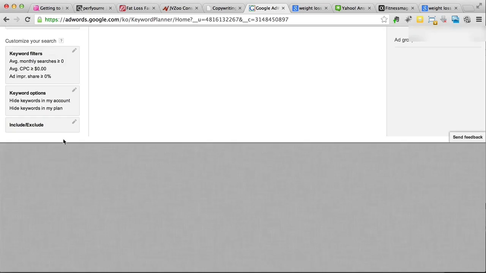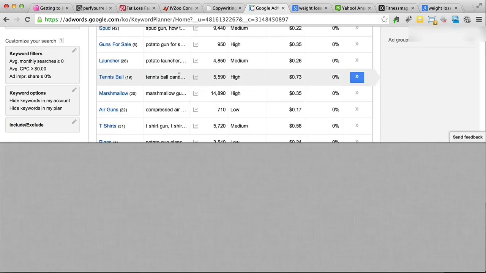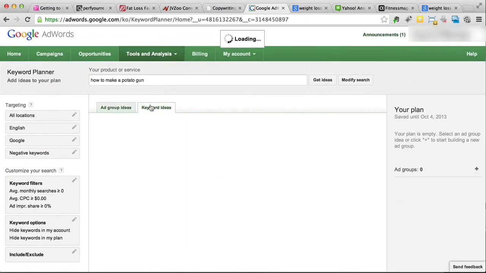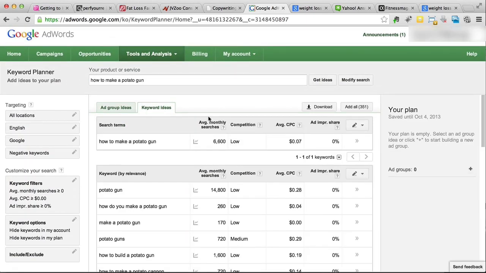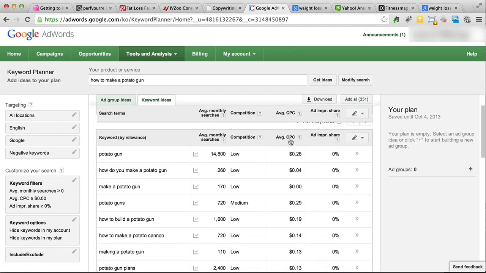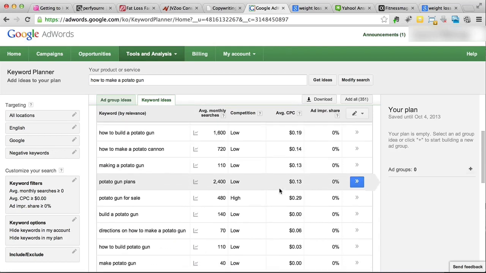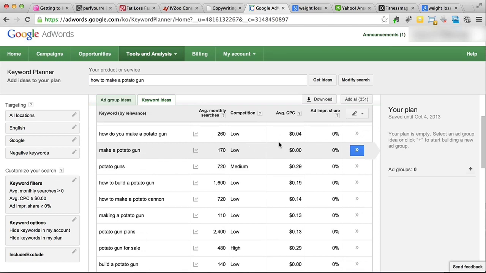You want to search for ideas again, but you don't want to insert that as a landing page or as a keyword. Keyword ideas. We go over here. We want to look at the average CPCs. As you can see, people are not really willing to spend money on learning how to create potato guns, which means that this niche and this keyword is not really profitable. So you don't really want to go with something like this that doesn't have a high CPC.